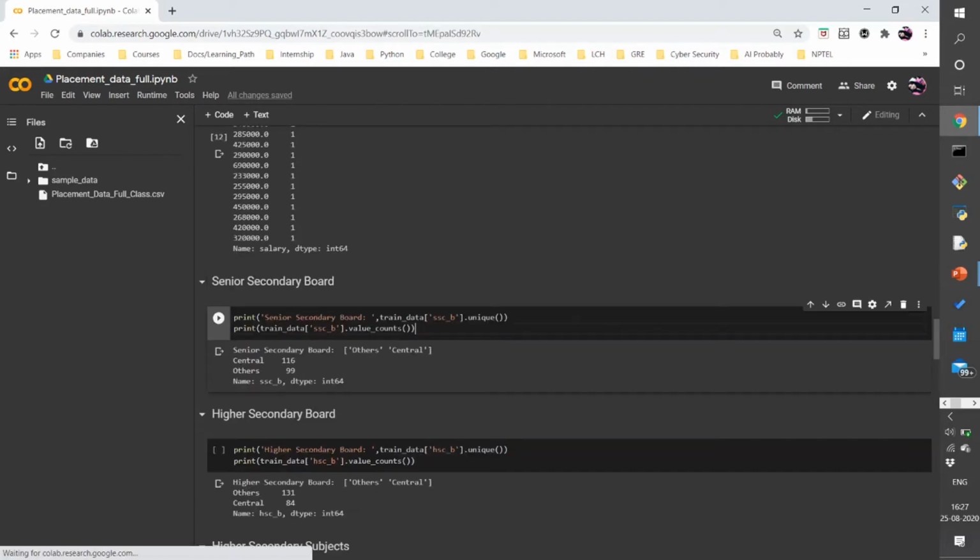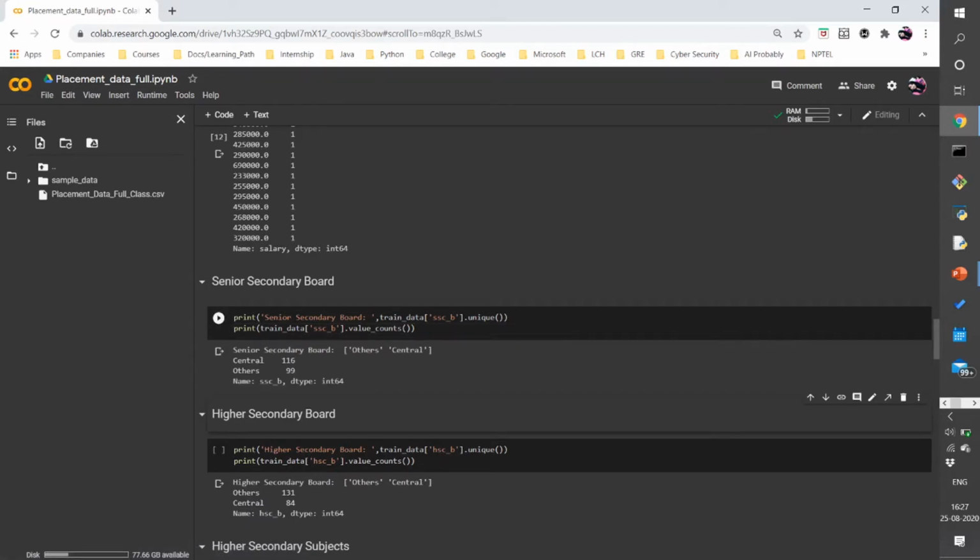Now we'll be visualizing the data of the senior secondary board. Here we visualize the data and count the number of board results people have, which are central.